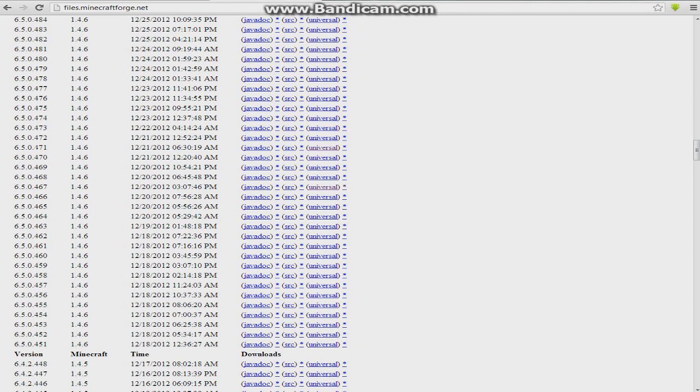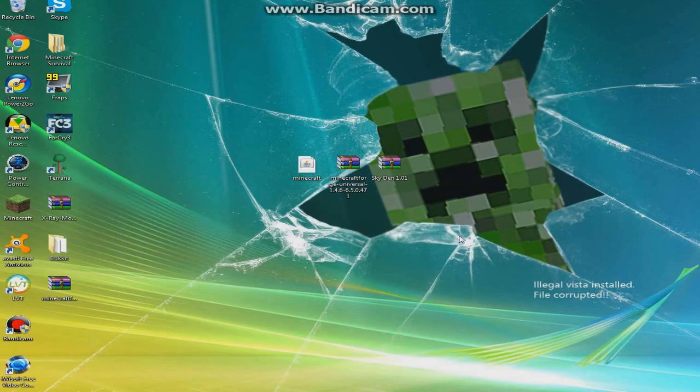So you're going to get the version 6.5.471, and you want to click on the Universal right here. And make sure you get the right one or none of it will work. And I already have it installed. It's right here.